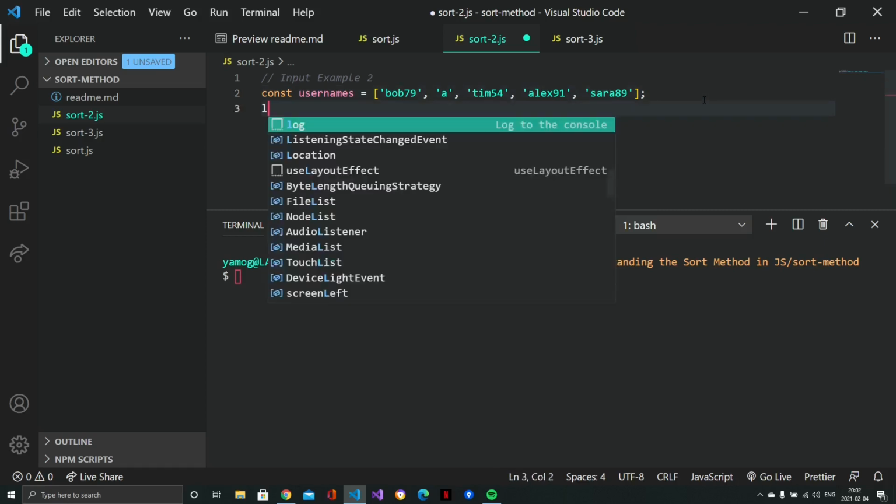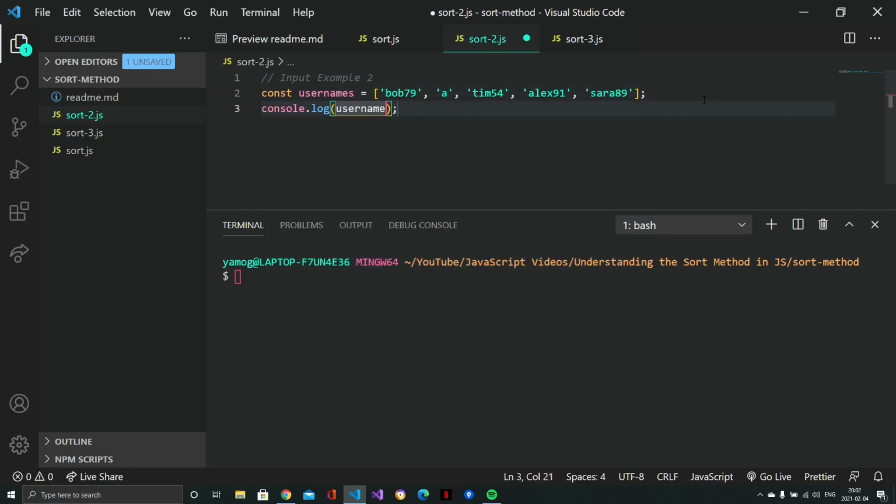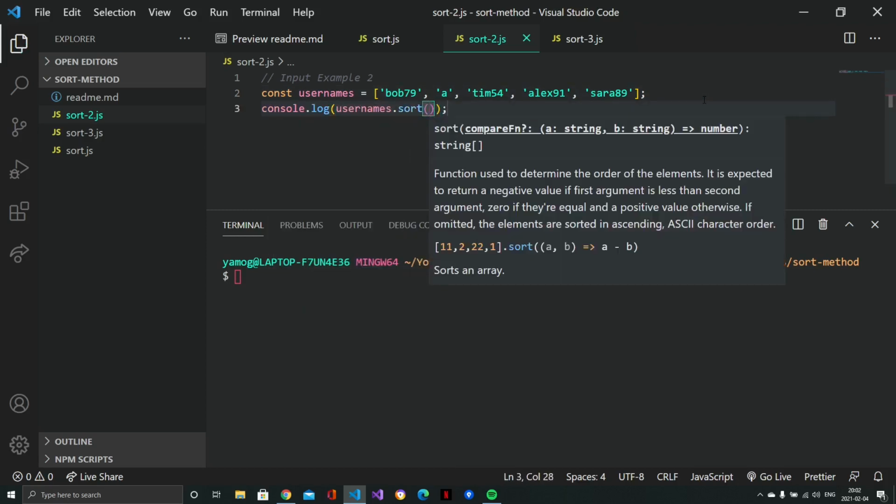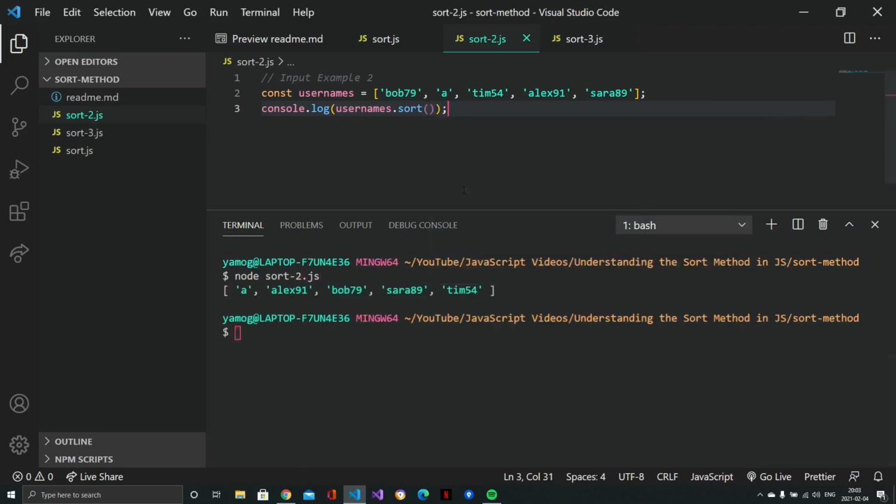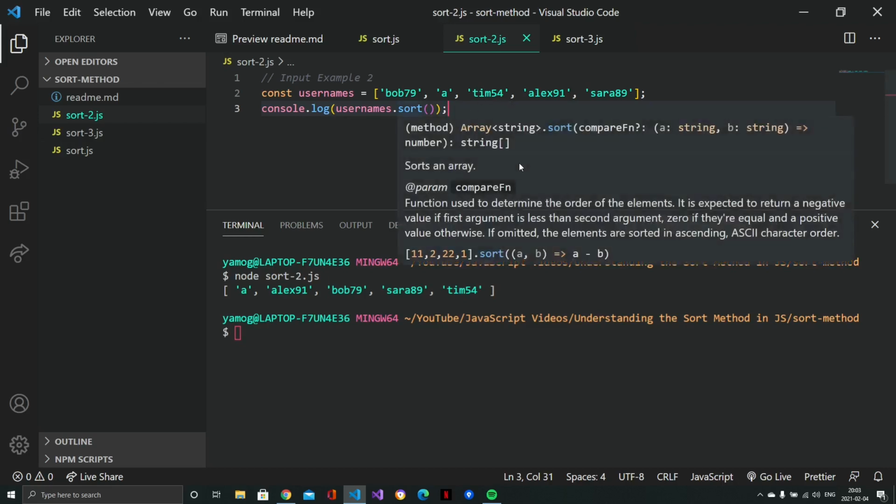So let's just sort this out now. So usernames.sort, and let's see what we get. So it's sort-2, and as you might see here, it's sorted, and this looks good to me. One question which you might ask yourself is, okay, how can I sort this in the opposite order? So how can I sort it in a descending order?